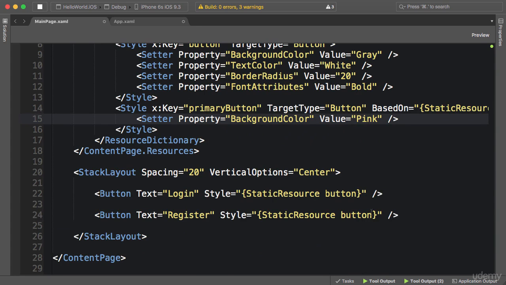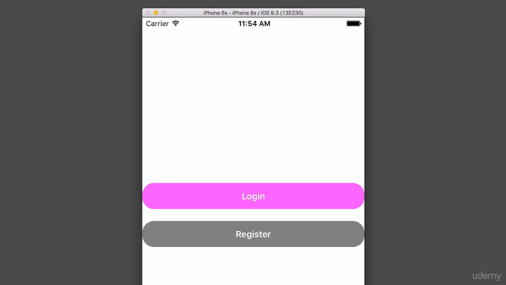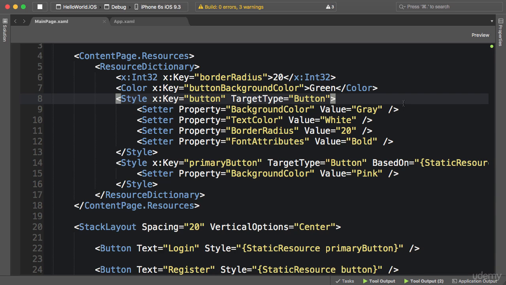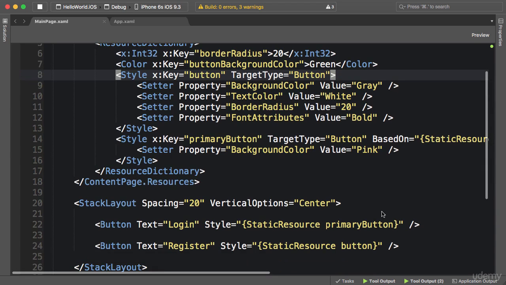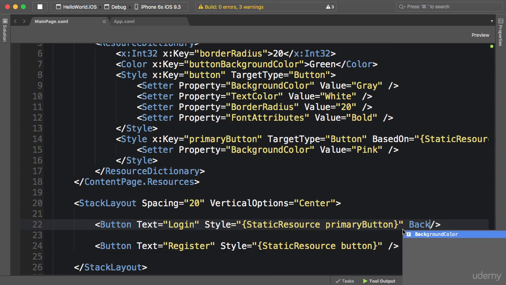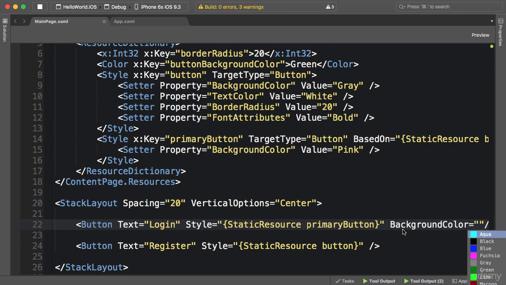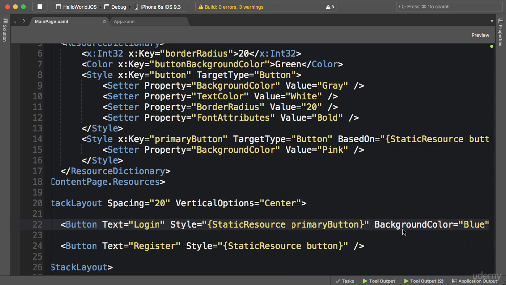Now for our login button, I can reference this new style, primary button. Let's run the application. And look, we've got proper style inheritance here. So if you have controls that should look more or less the same, it's better to define one or more styles and apply them to your controls. And by the way, you can always override any of the properties defined in a style. For example, in our login button, I can add the background color again and change this to, let's say, blue. This will override whatever we defined earlier. So keep it in mind.